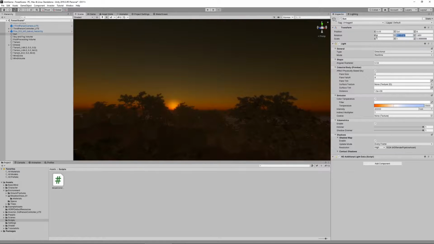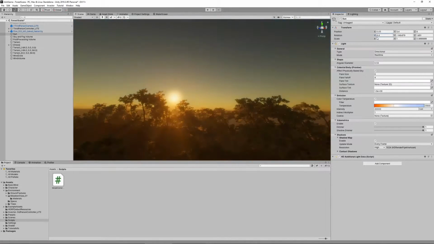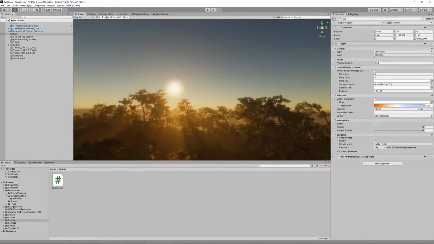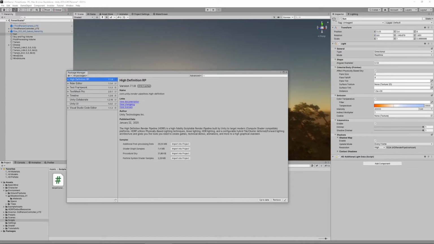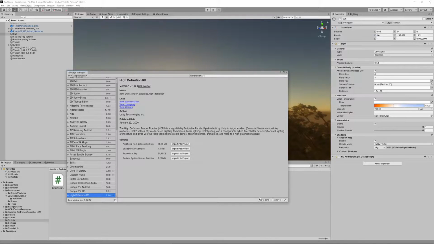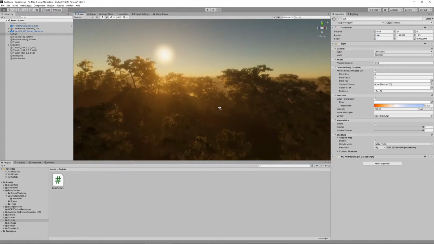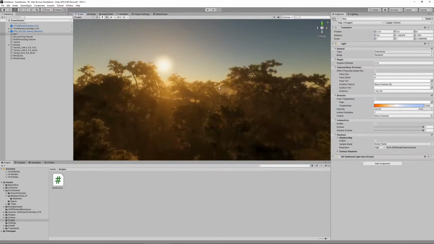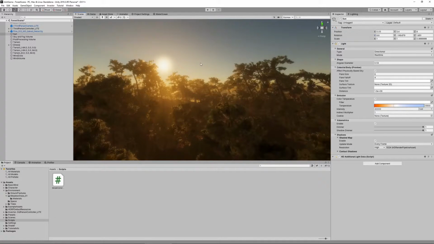If you have issues with performance when you're doing these rotations, then you just have to make sure that in the package manager, if you go to high definition render pipeline here, you are up to date. Otherwise just hit update. I had an issue where I wasn't on the most recent version and there were severe performance problems when updating the directional light in real time.